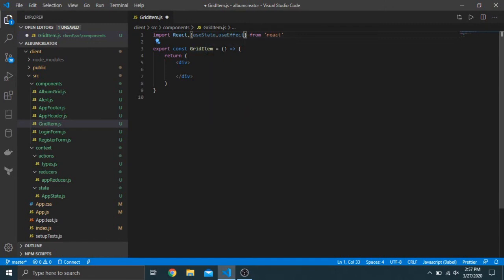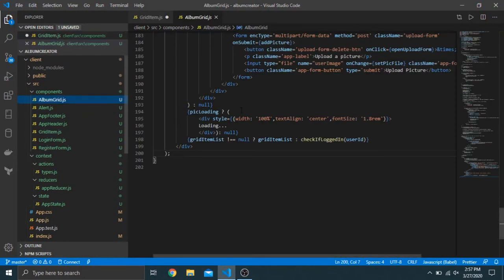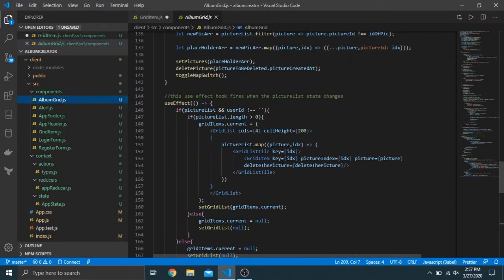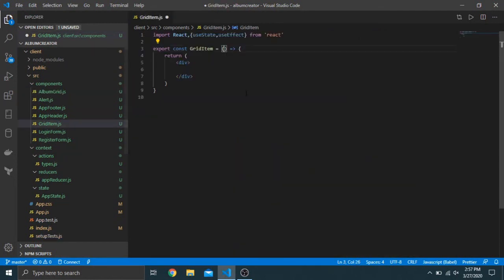And inside of here I want to bring in basically what I passed in when we mapped it. So in the album grid, when we mapped it out, I'm passing in the picture index, the picture, and then the method to delete the picture, which basically just emits it back up the index when the picture is deleted. And so I want to bring these in here. So it'll be picture index, then delete the picture like that.